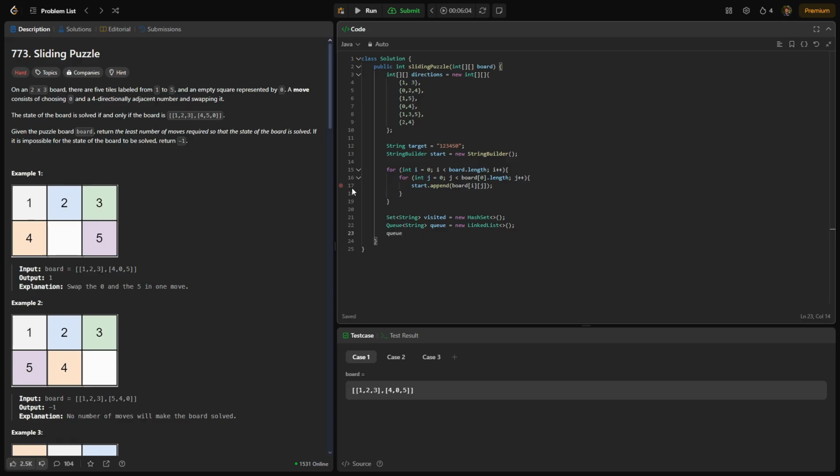So we will add our, I like just naming our queues q, simply because I can't spell. So q, we're going to dot add start dot toString to the queue. We're also going to add it to visited, dot add our start dot toString. So we're adding our starting position, our starting string, to the visited set, as well as to our queue, so that way we know where we're starting, and then we will continue to move from there.